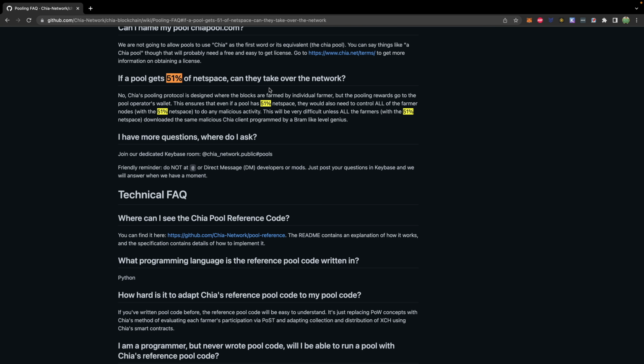This isn't the case for Chia even if a single pool following the official protocol operated over 50% of the network. And that's because the blocks are farmed by individual farmers rather than the pool. So a 51% attack is only possible with an extremely large pool using an unofficial client, or by a farmer who manages to gather half the network worth of storage, which would be extremely time consuming to plot and extremely expensive. So that's just another example of how Chia is decentralized.